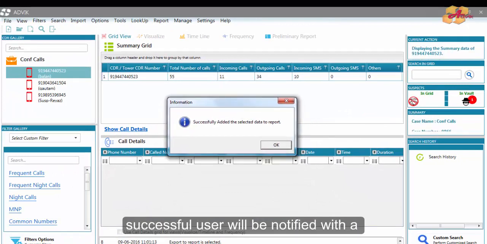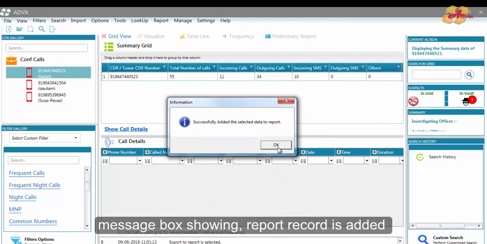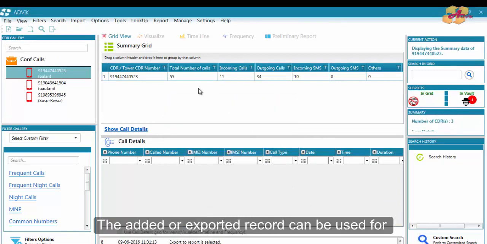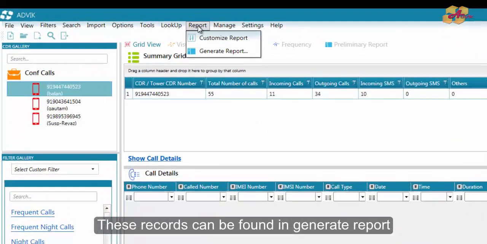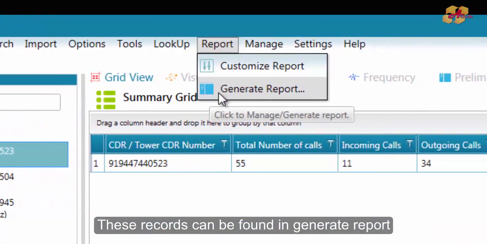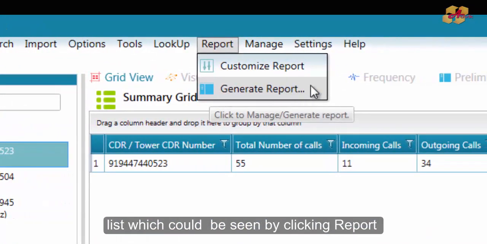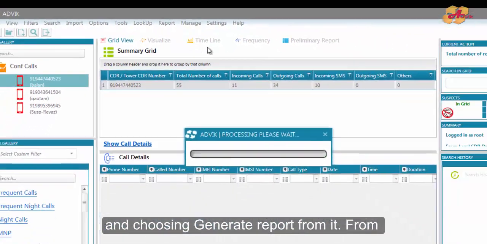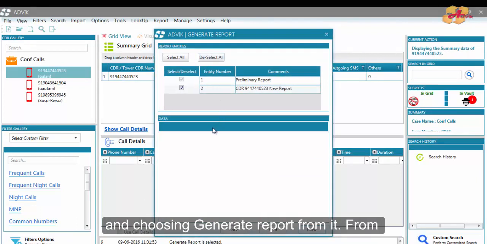If the process is successful, the user will be notified with a message box showing report record is added successfully. The added or exported record can be used for creating reports later. You can see that right now itself. These reports can be found in generate report list, which could be seen by clicking report from the toolbar menu on top of the window and choosing generate report from it.